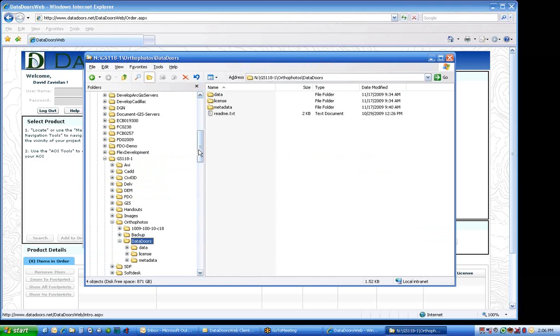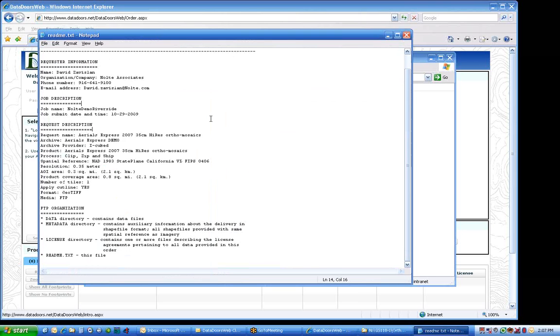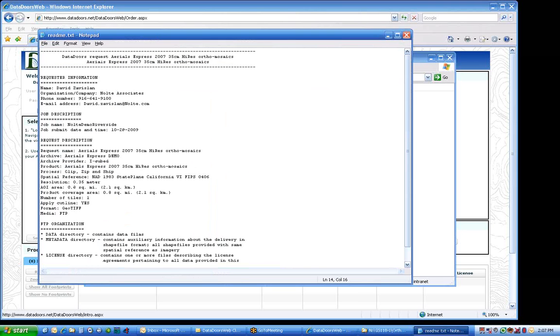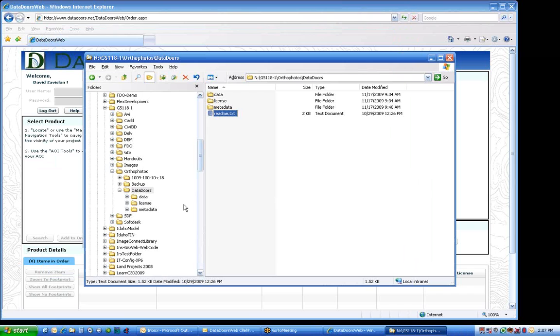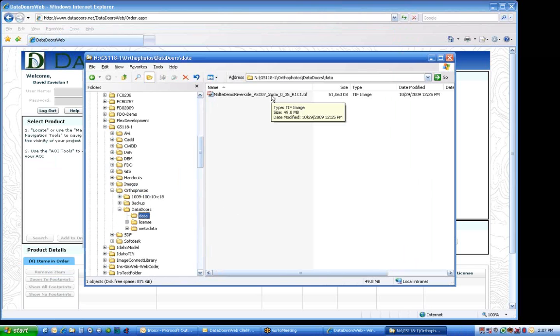I've already unzipped this one, but you get this little data doors folder, and in the folder you get these subdirectories and a little README text, which is their license agreement and your order information. So you get this order information. In the data folder will be the image file. This is almost the same size. This is one I did for the San Diego office for Mark, and who did we do that for, Mark? I forget. Anyhow, that's fine.